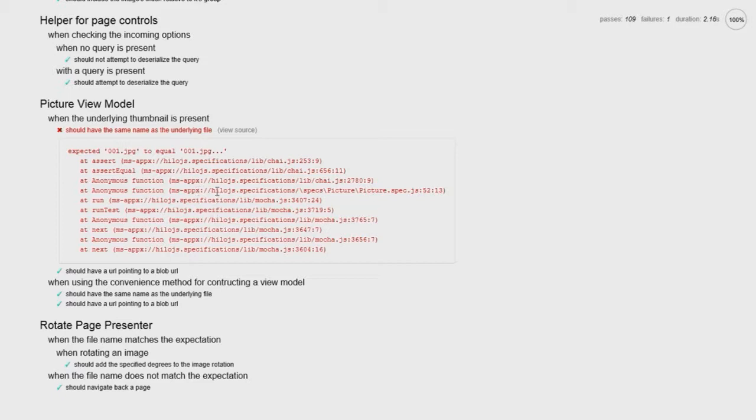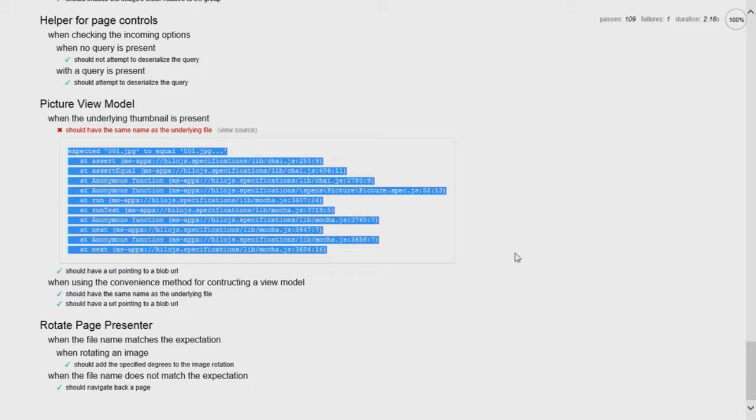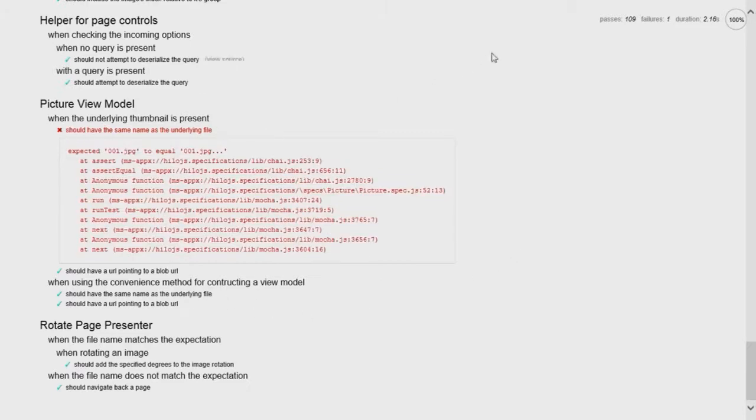I love that you're cheering my exceptions. The one unit test that failed was the fact that the underlying file name and the view model name are supposed to be the same. And you can see here that 001 JPEG is not equal to 001 JPEG with the garbage. That's true. It gives us a little bit of context, tells us where this happened, and gives us nice feedback that only 109 tests pass.